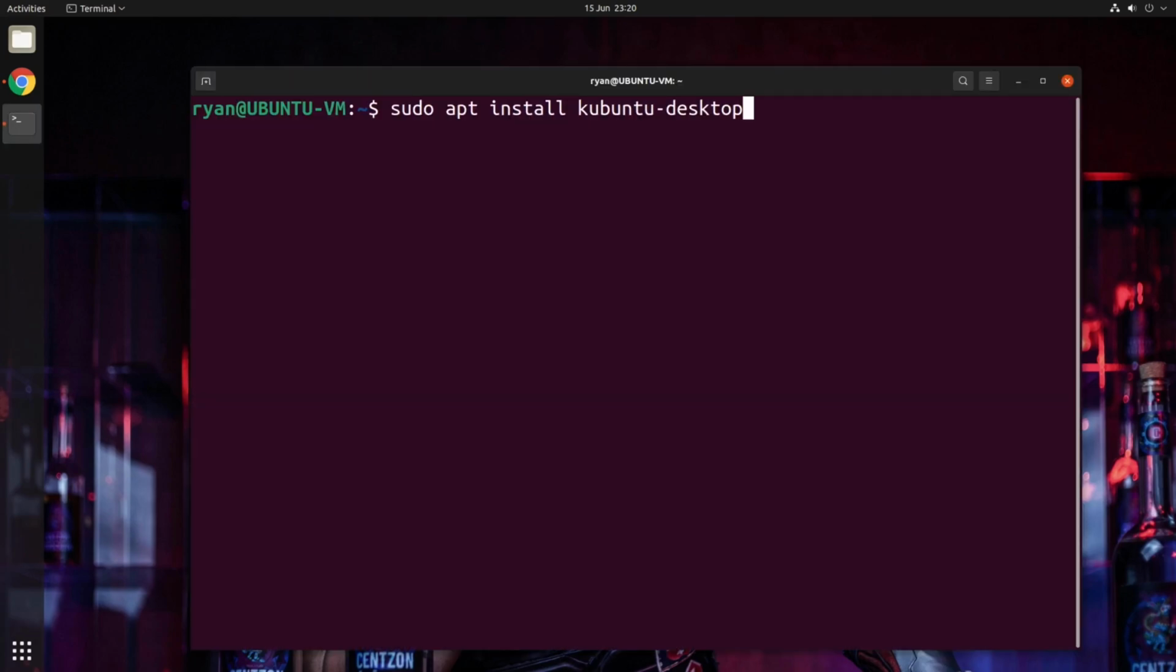Now since all the flavours will use the same Ubuntu 21.04 repository, you can use your package manager to install the flavour. For example, to replace Ubuntu 21.04 with Kubuntu 21.04, you would use the following terminal command, which is sudo apt install kubuntu-desktop. Alternatively, for Lubuntu, it would be sudo apt install lubuntu-desktop.